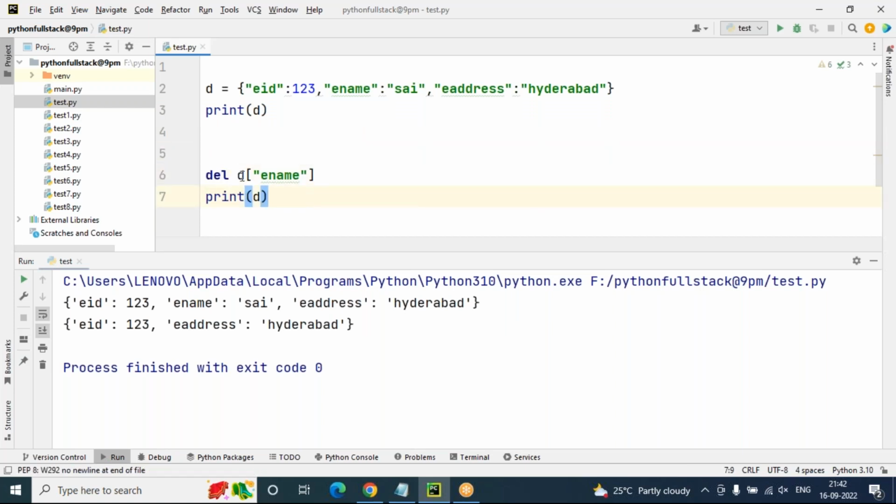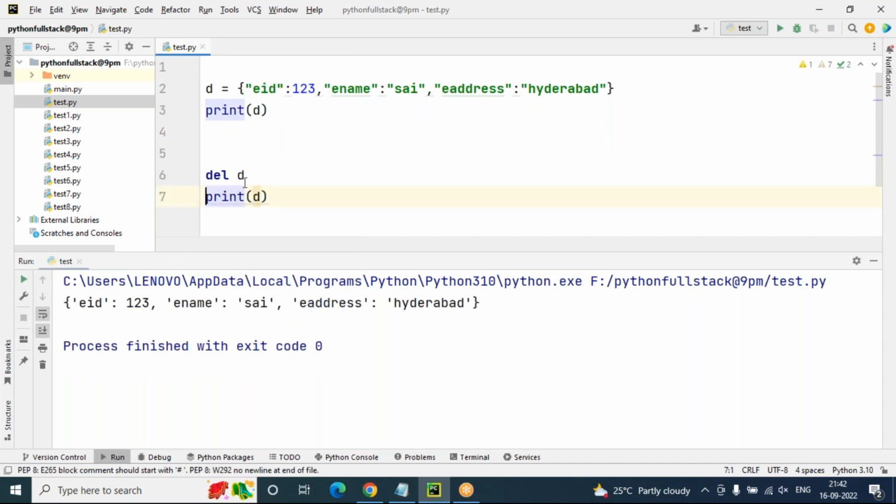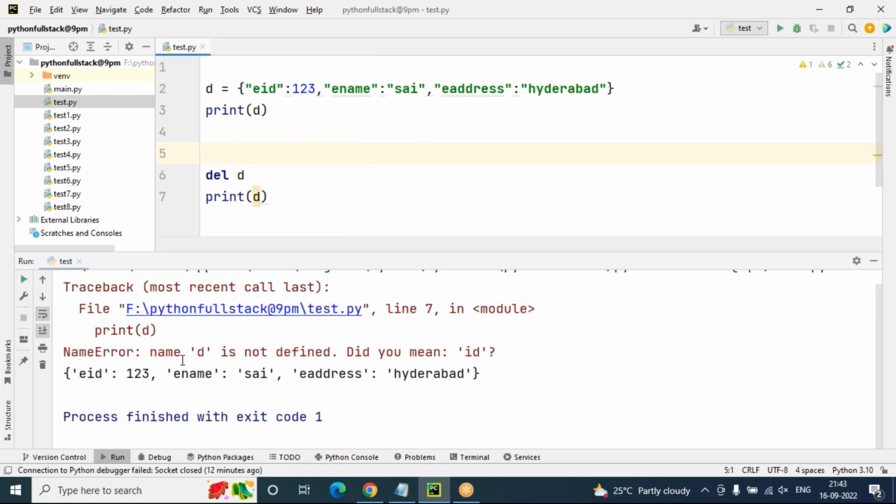Del is a keyword, then D of ename only. To delete the entire dictionary, we use del D, that's it. D is the dictionary here, and it is going to be deleted completely. After deleting, if you want to check whether it was deleted or not, simply print it on line number 7. Obviously it will give an error, because once you delete the dictionary, you cannot access it again. So I deleted the dictionary by using the del keyword, and once deleted it's not possible to access it. It says D is not defined. Okay, so this is dictionary deletion clearly.